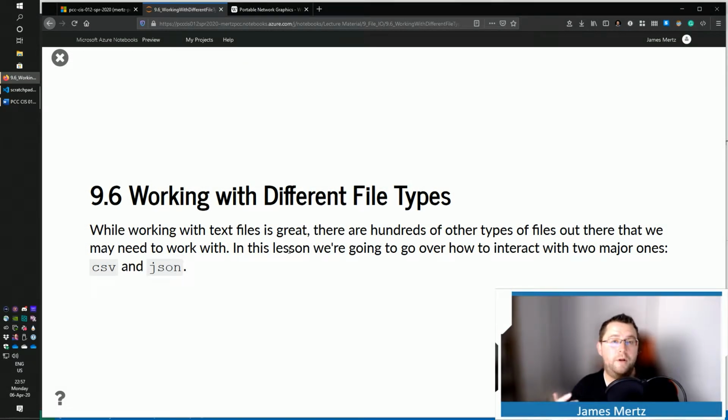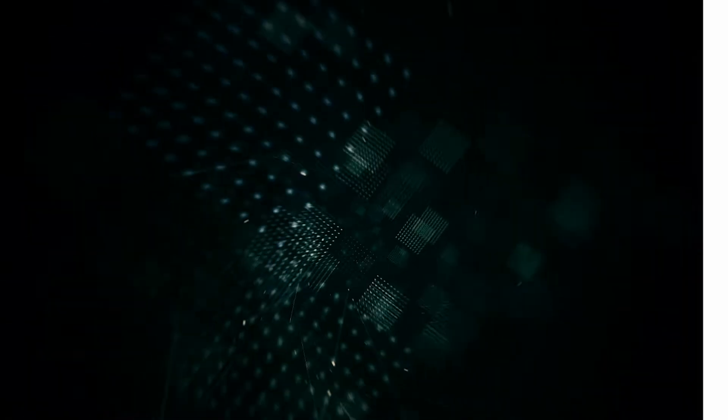Text files is primarily what we've been working with so far, but there are hundreds of other different file types out there that you could be working with. Today, let's go over two very common ones, CSV and JSON, comma separated values, and JavaScript Object Notation files. They're very common ones that I've seen out there and are on the web all the time. You've probably come across them yourself. So let's figure out how to work with these.